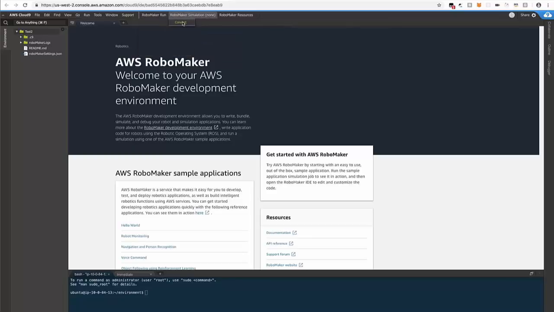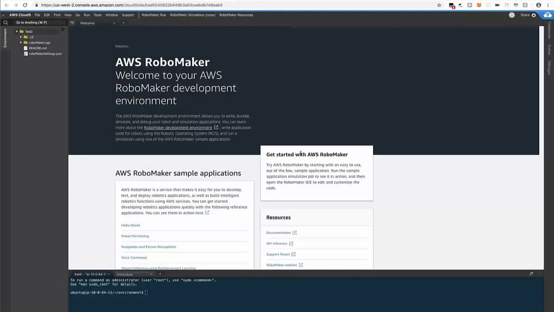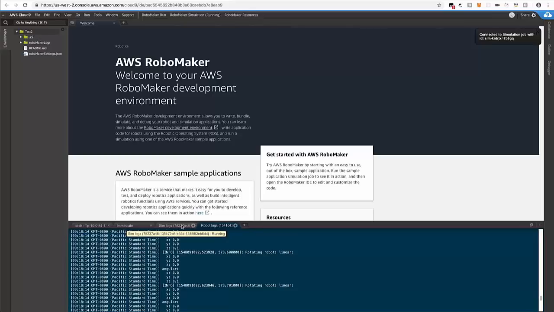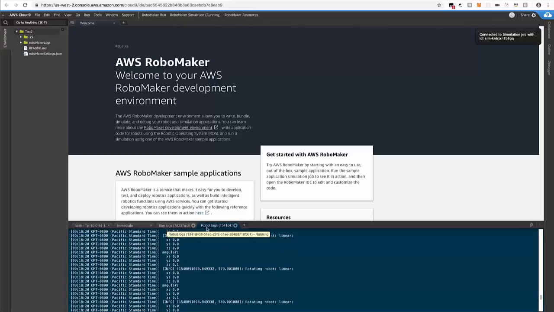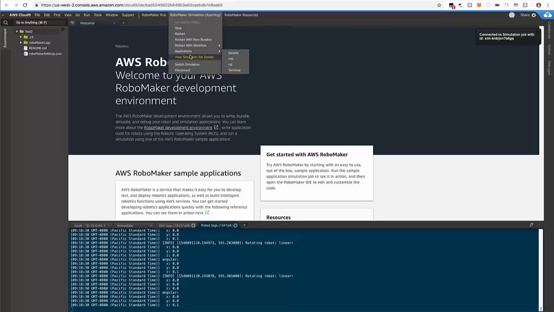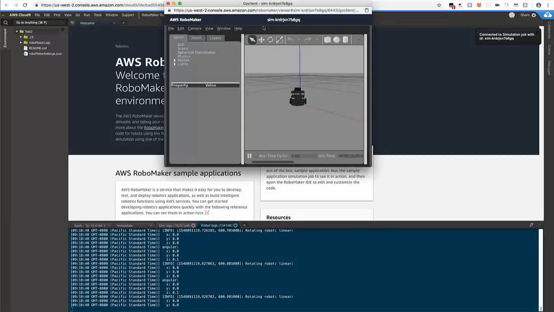We've got the simulation tab, which you can use to connect to running simulations. So I'll go ahead and connect here. Once I'm connected, you can see the standard out from the simulation and robot applications is being streamed down from CloudWatch logs directly to the IDE. And now that we're connected, we can stop, start, or restart our running simulation, as well as connect directly to the GUI tools that we just talked about from the IDE.